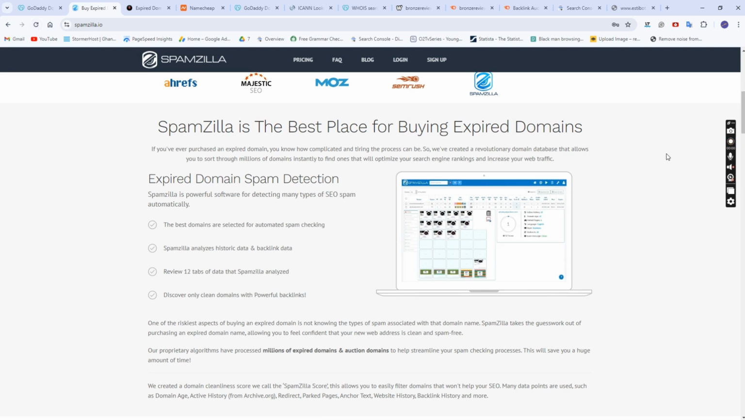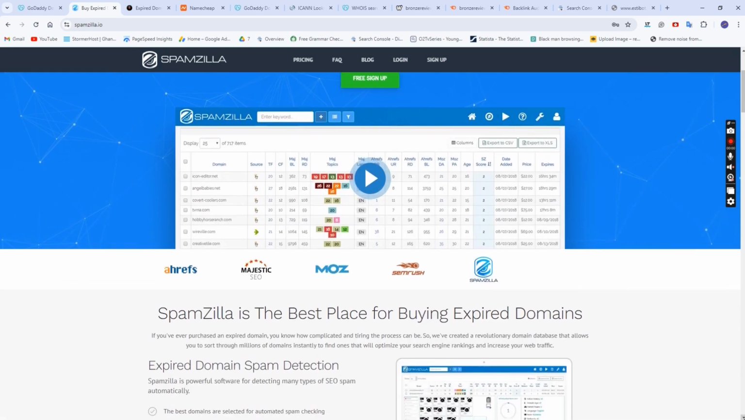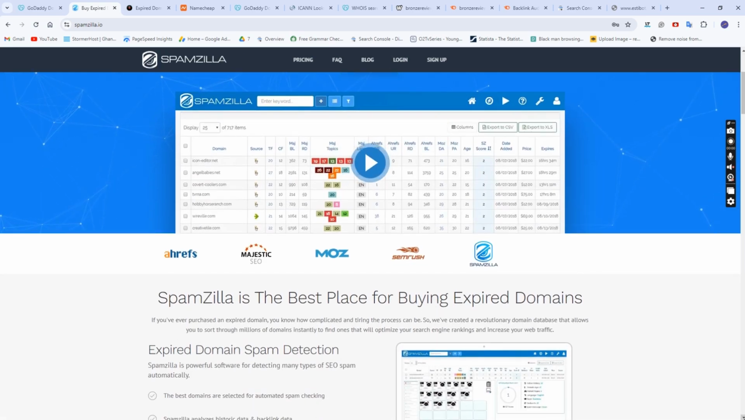I think Spamzilla is okay because they have expired domain spam detection. If the domain has spam, it will help you analyze and detect it for you. So if you are going to use the domain for SEO purposes, it wouldn't be advisable to use it. This is how it looks. You need to sign up and have a premium account before you can get access to this. These are the SEO tools that they collaborate with.